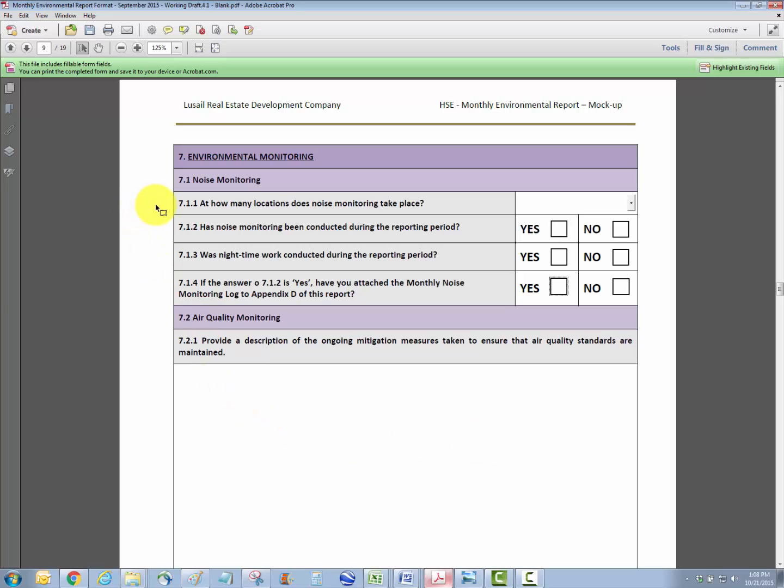And the first question under noise monitoring is, at how many locations does noise monitoring take place? And we've seen that there's 4 noise monitoring locations. So you can use the drop-down menu to input 4. If there's a larger amount than 10, which is the maximum on the drop-down menu, you can input the number manually. The number we're looking for is 4.